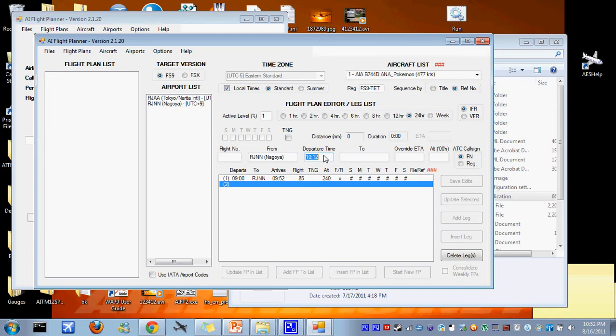So let's change the departure time to 12 o'clock. When you're going to a destination, you can go anywhere, but it always has to come back to the origin airport. The origin airport today is Tokyo, so we're just going to put that in. It's still a 52-minute flight, so the cruising altitude is going to be 24,000. Make sure that the flight name is in. Yeah, that's pretty much it.